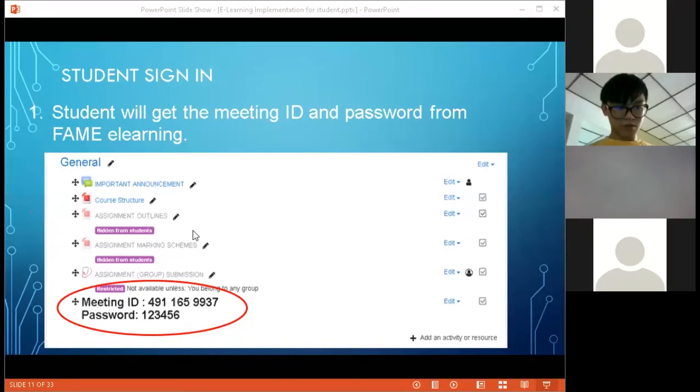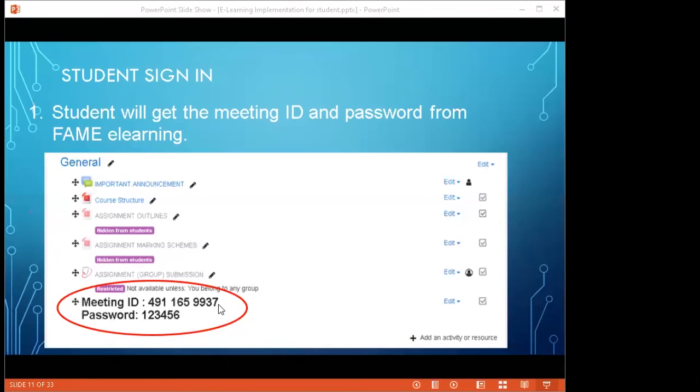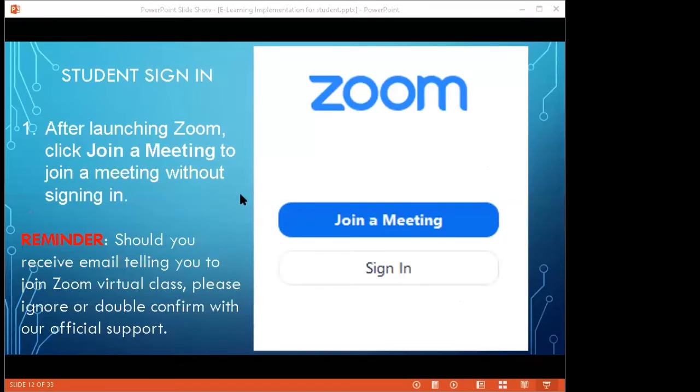So remember, this ID will be used for the whole semester. That means this week you use this ID to check in, to attend the class. Next week you'll be using the same ID. So we try not to confuse the student. One course, one meeting ID, and one password. Okay, clear? So, the student sign in.